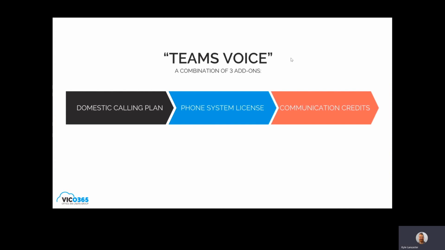And so just a reminder, these all are unlocked with the combination of the 3 add-ons. The domestic calling plan, which is the ability to dial in or out, kind of replaces the phone company that you're currently on. And then you have the phone system license, which kind of replaces the old school internal switchboard for your organization. That does all the features, like that's where you get the auto attendant, the direct routing, the ability to transfer calls, dial by name, all that stuff is in the phone system license.